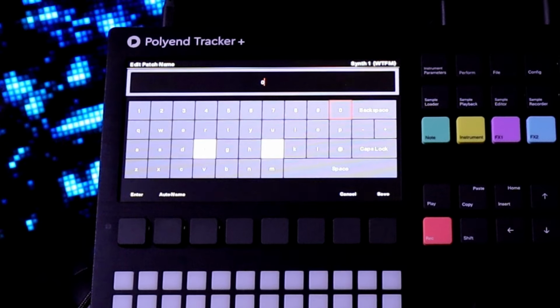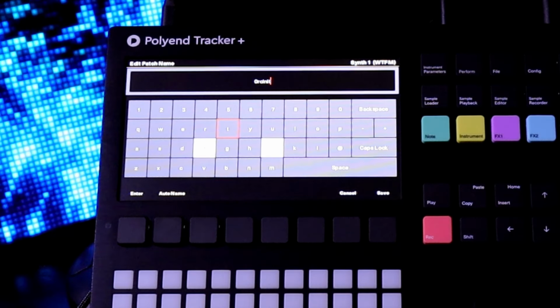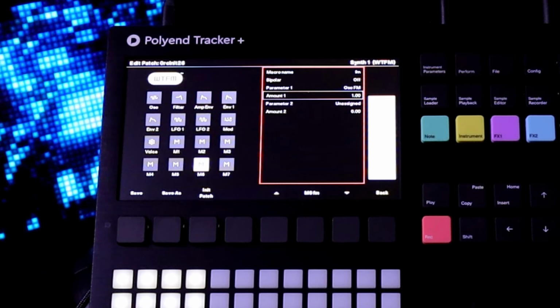You can put a 0 here first so it's the top of the list. And then you can name it whatever you want for this initialization. Choose save. Then it'll say patch saved.